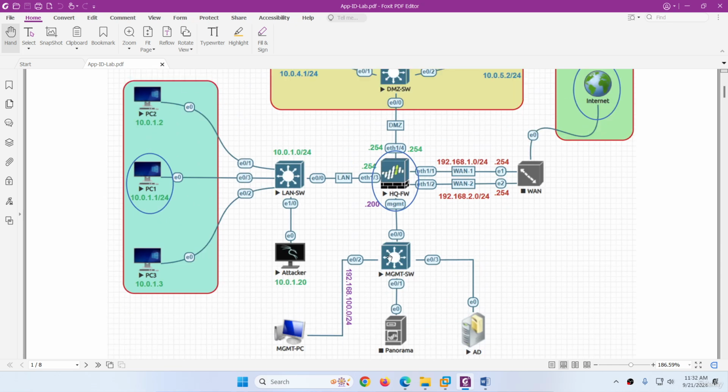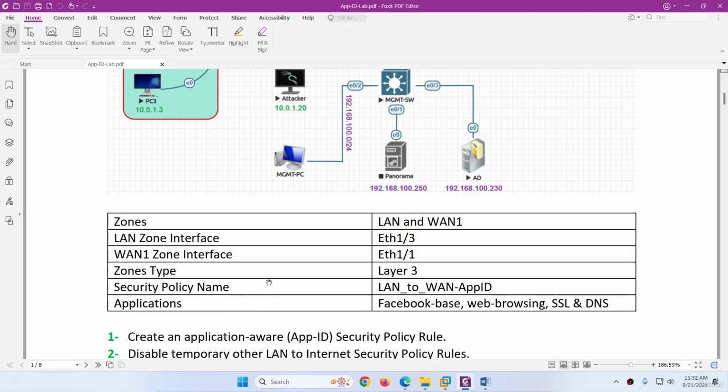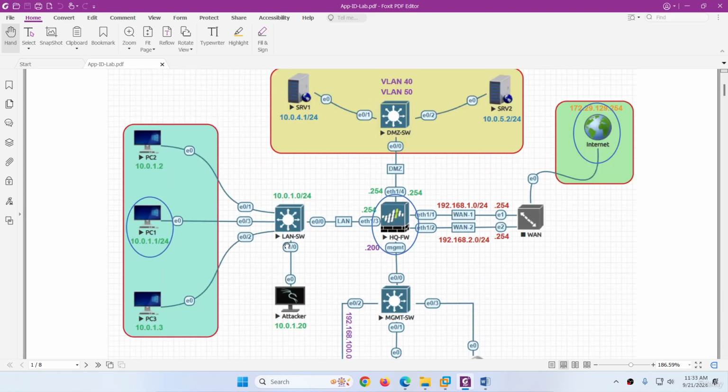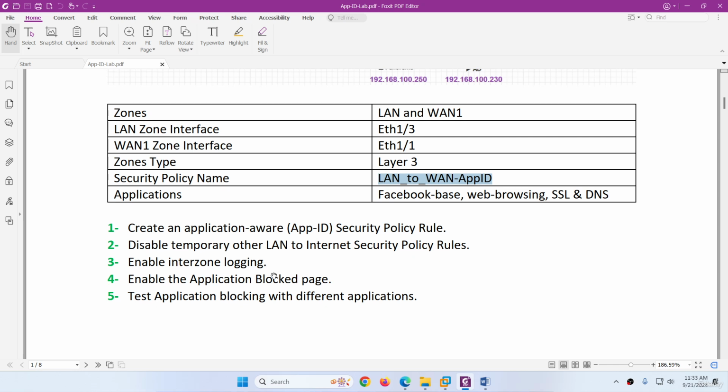LAN zone interface is 1/3 and WAN zone interface is 1/1. Both zones, we already know, are layer 3, and for the security policy name we're gonna give them this name. Let me copy this one. We're gonna give them the name LAN to WAN app ID, and the applications which we will utilize in this security policy: Facebook, web browsing, SSL, and DNS. So it is a simple lab, and you can extend this lab further in your real organization.